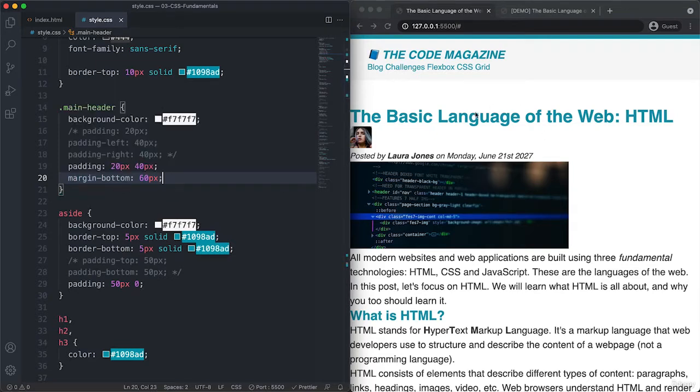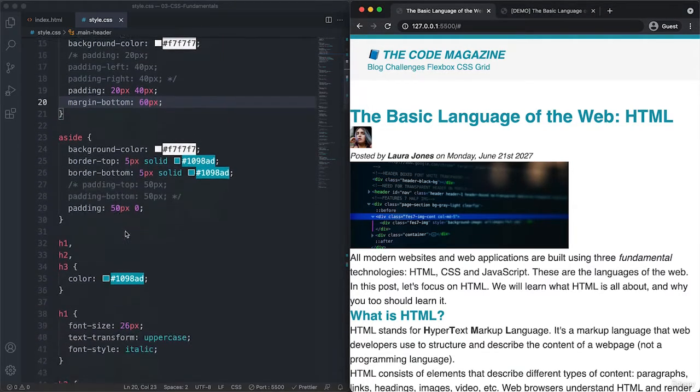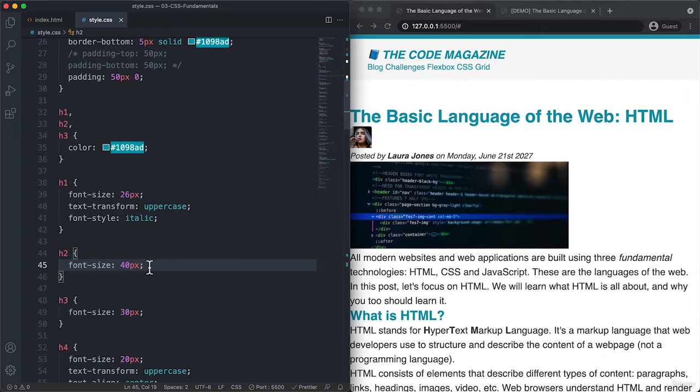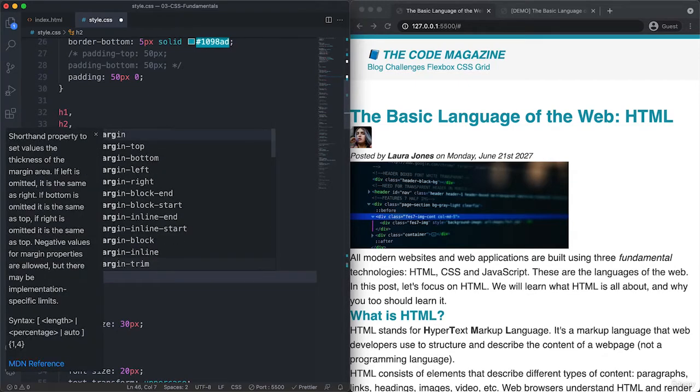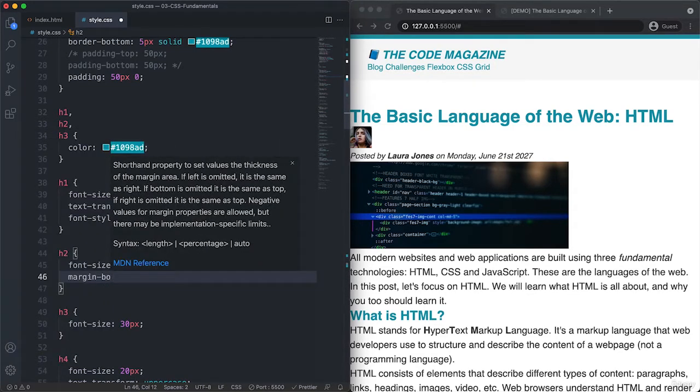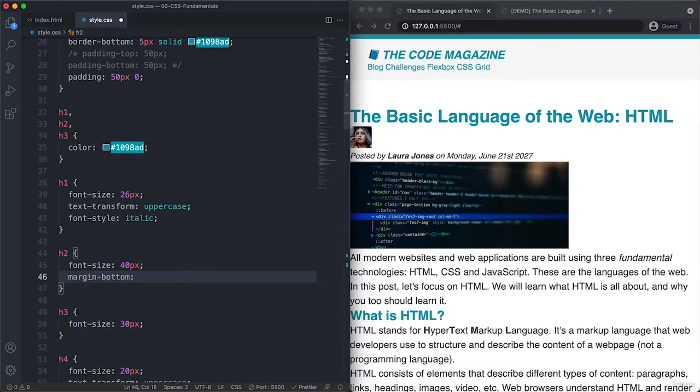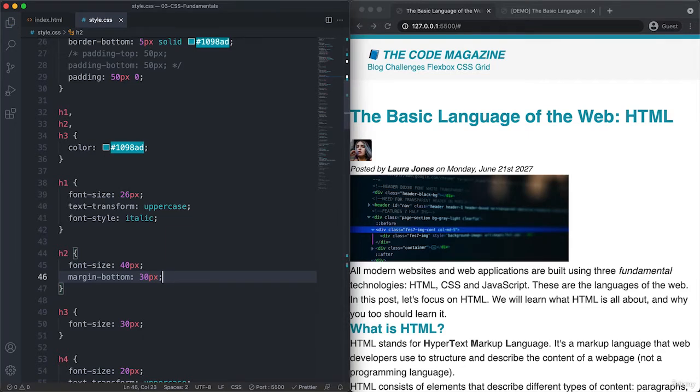Okay, and let's keep going and maybe add some space now below this H2. So H2 is right here. So let's say a margin at the bottom once again, and here we just use 30 pixels. And again, these values here are quite random, and later we will use a system to automatically basically create these values for us.